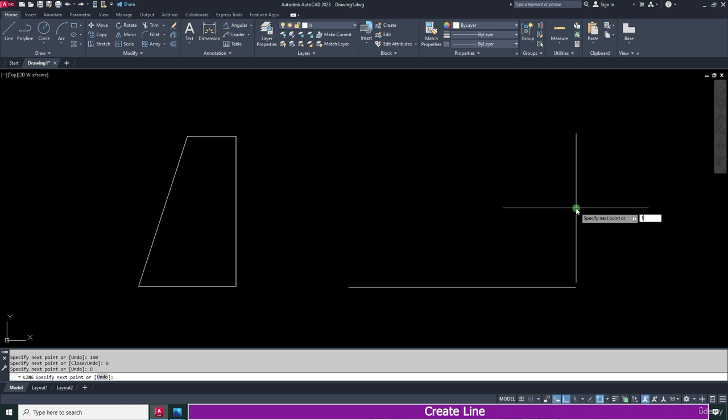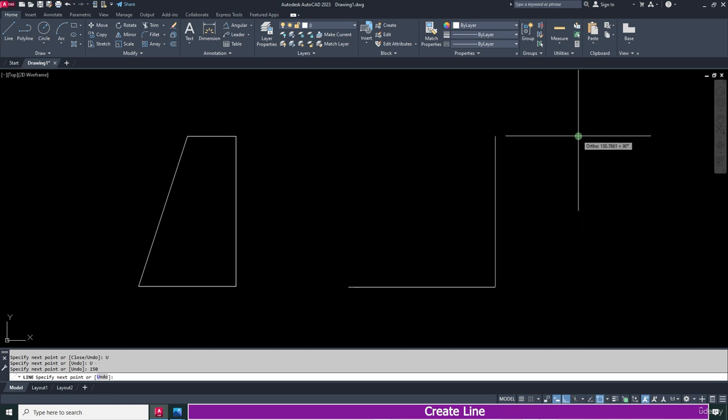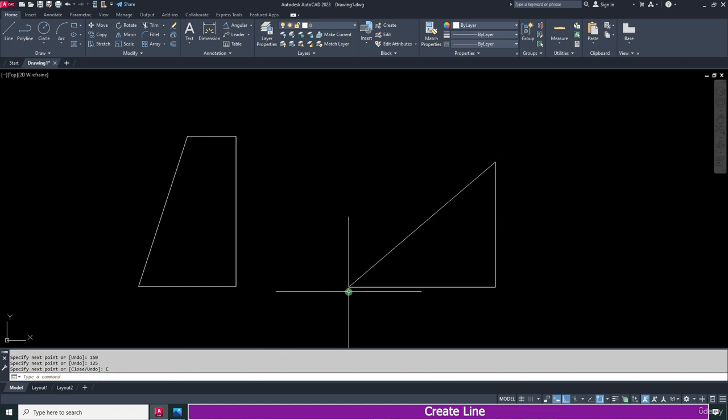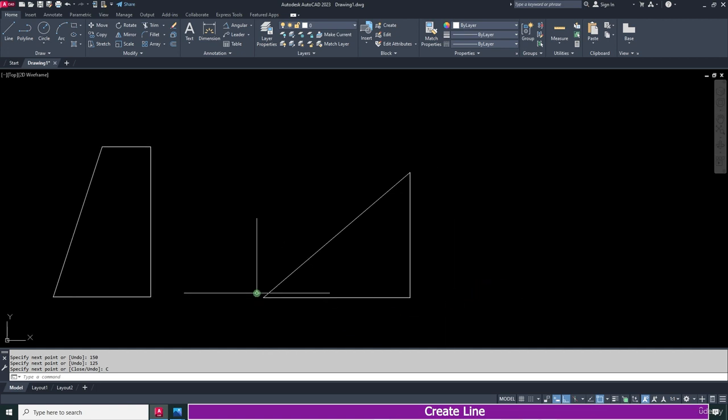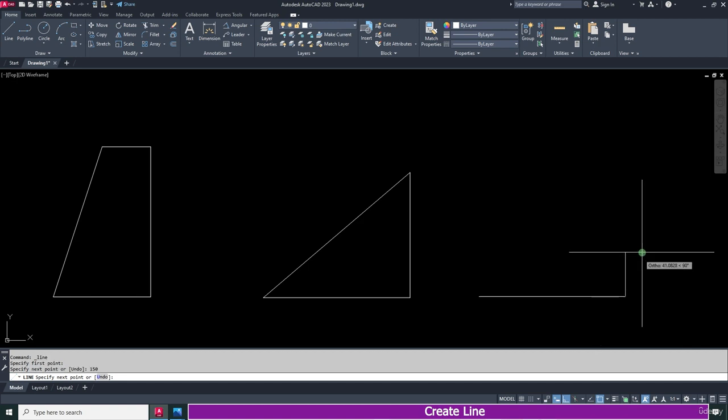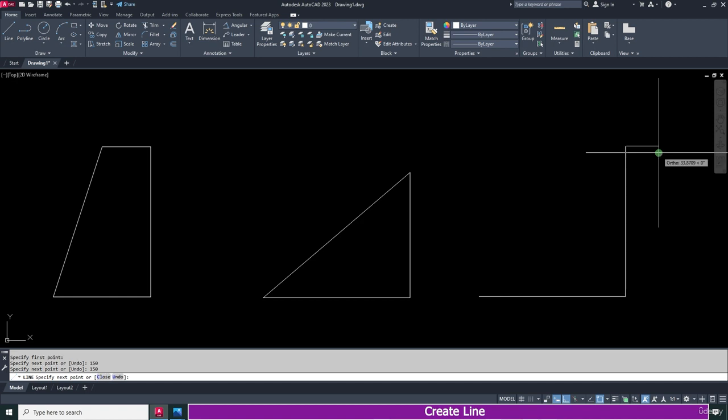I just make here 150, press enter. Then I just make here 125, press enter. Next you can see here close. Click here, it will close with the start point. Where you start, that location it will finish. Again I go to the line, click any location. Then I just make here 150, press enter. I just make here 150, press enter in this direction.